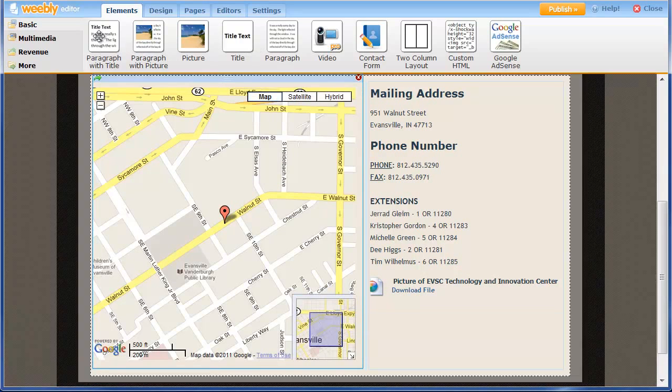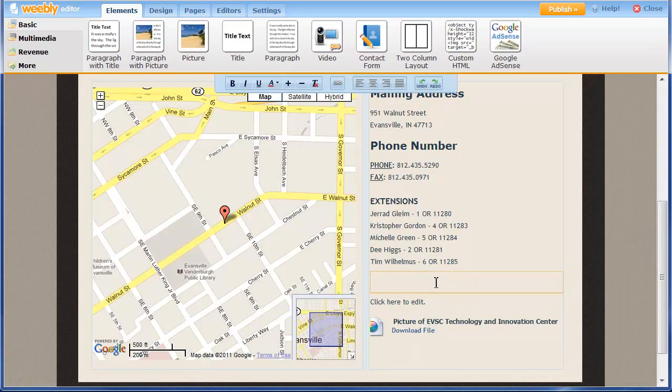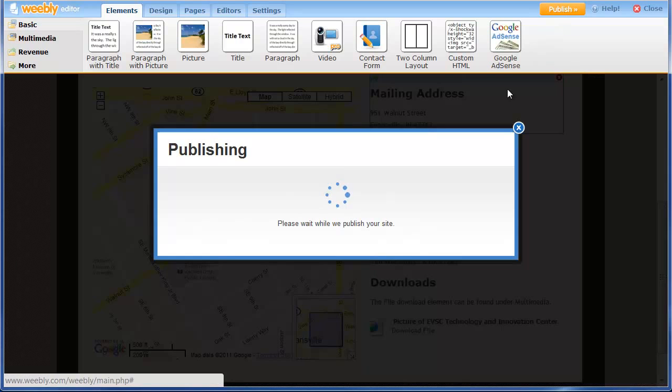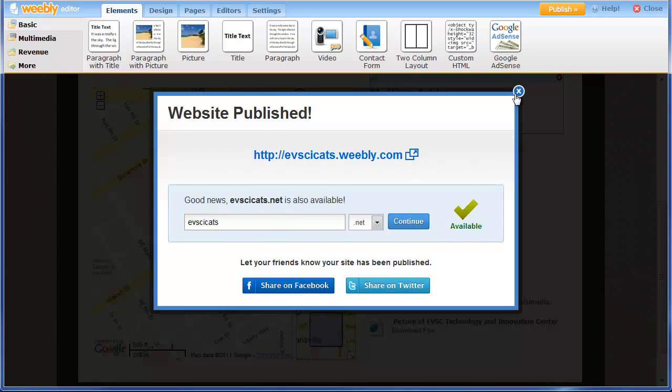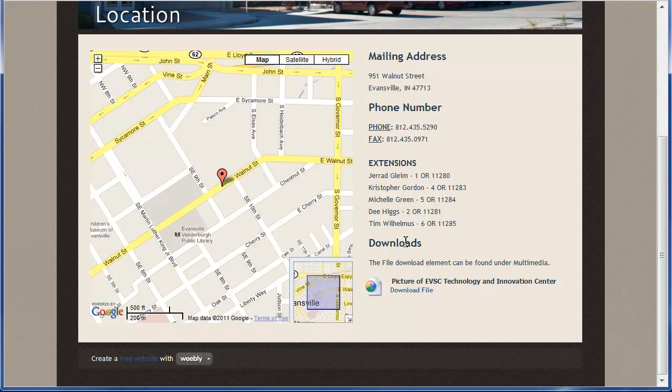And I'm going to bring in a paragraph text with title text here. And I'm going to call this downloads. And then paste in my text there. And now that's the way I want it. Save it, publish. And now we should see downloads title. The text field is there. So you also got to see me how to delete an element from the web page and then bring in a new element in its place.